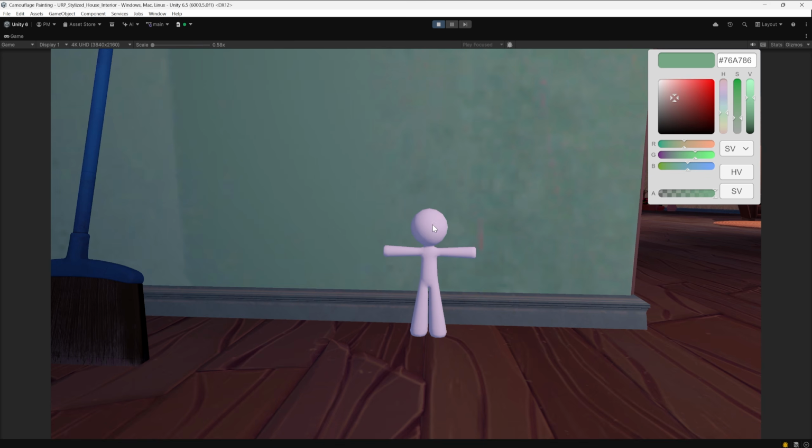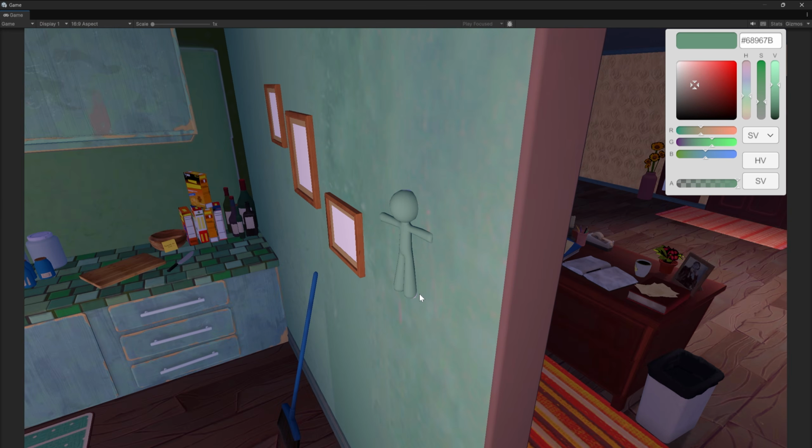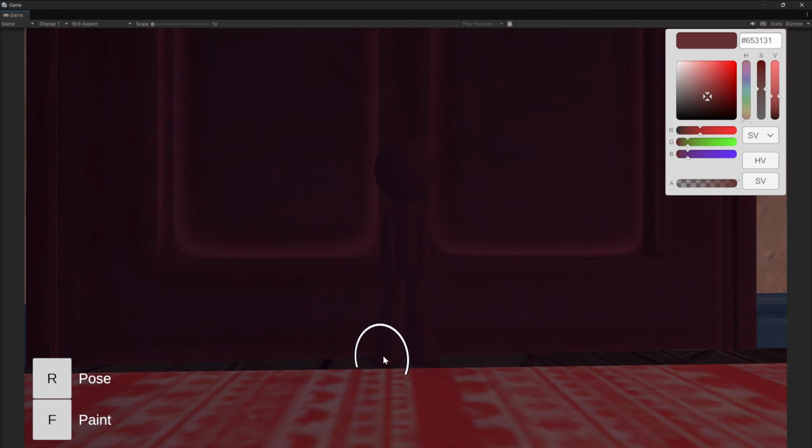Let's test this. I sample the wall, paint it over the player, and the color finally matches. No more mismatch. Picking different spots even gives different colors. We're reading the actual texture now, not just a tint. Shadows still betray the player's shape, but that's to be expected. The most difficult part is done. Our painting mechanic is finally working.